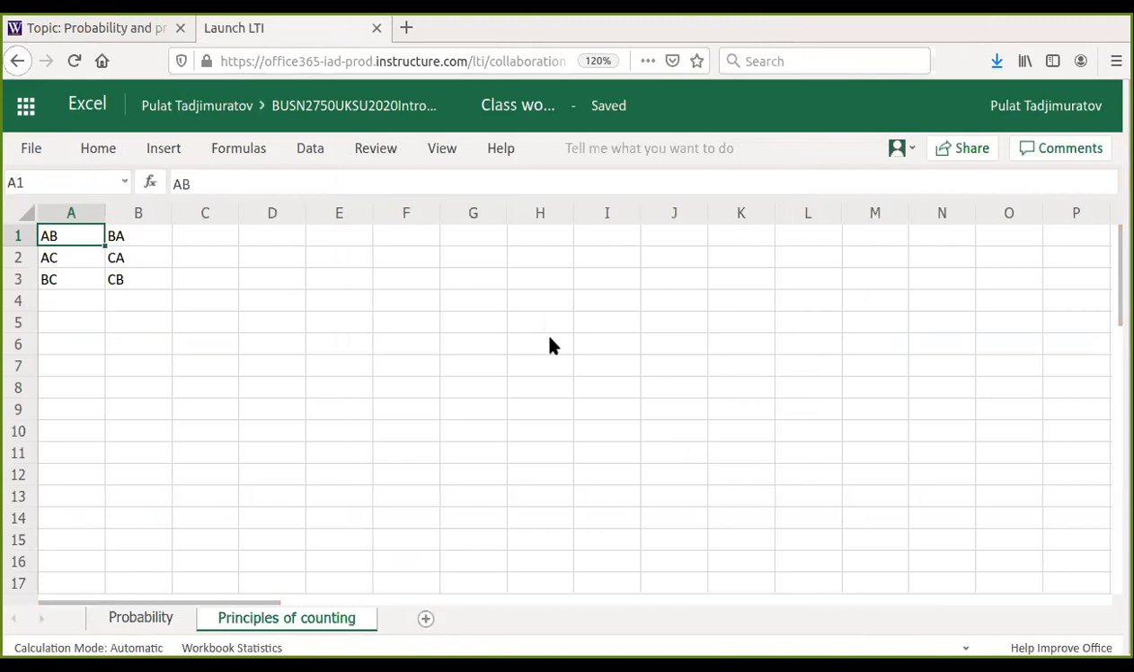Okay, next one. I guess you can see the Excel window, right, on your screens? Yeah, we see it.